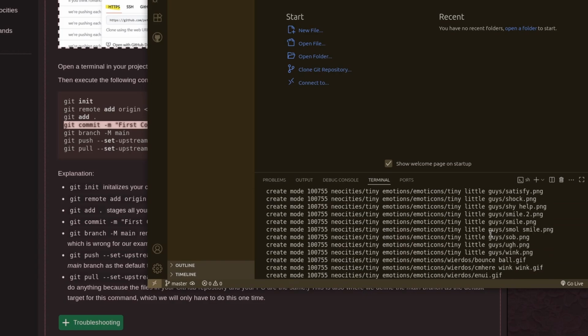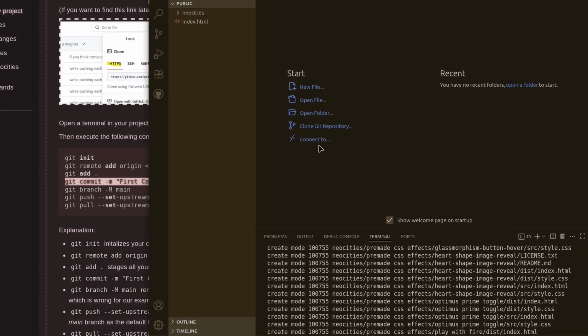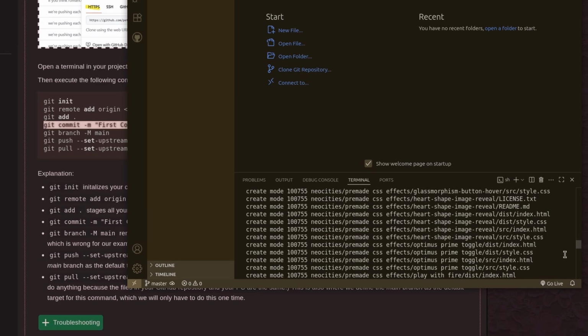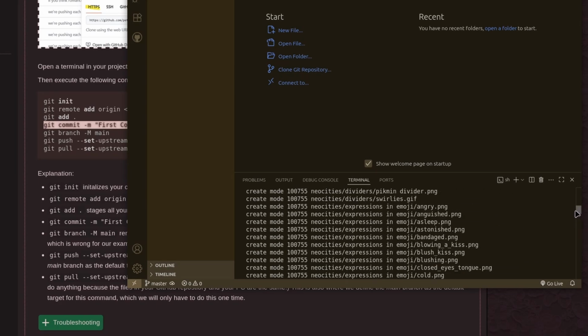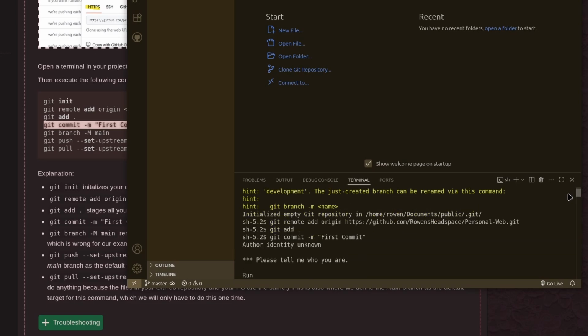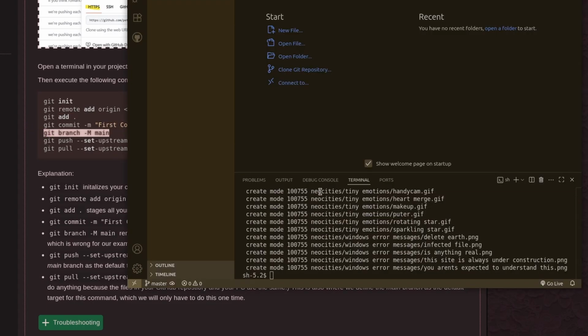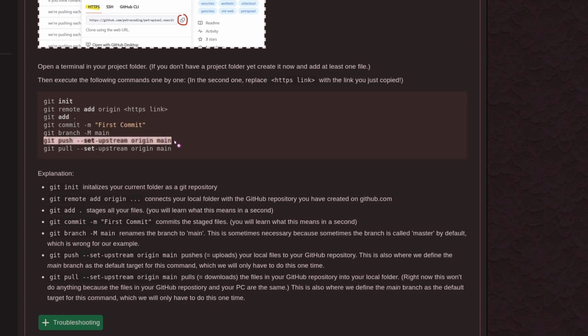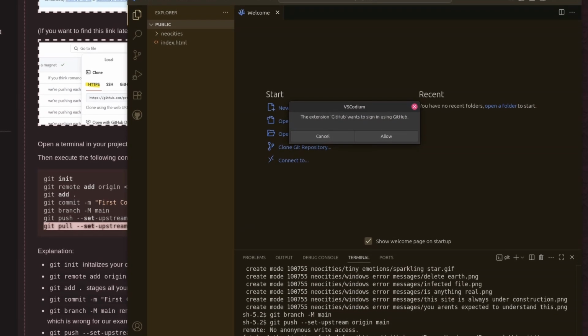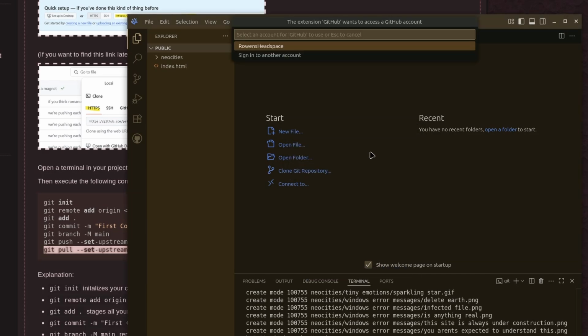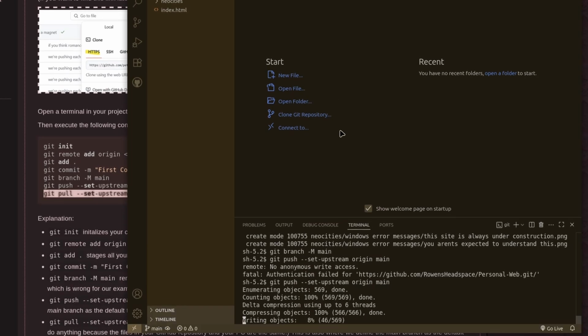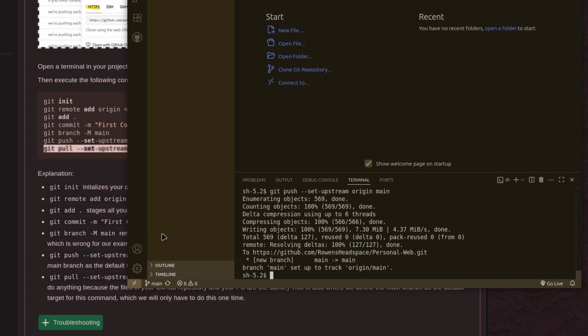It worked! These are all of the files that I have in my folder, in this Neocities folder. These are all my pictures, my blinkies, my everything. Let's go. Next is the main, I believe. That is, yes, what should be next? Main. Awesome. Git push, whatever. Allow. Perfect. And then we do this one upstream.